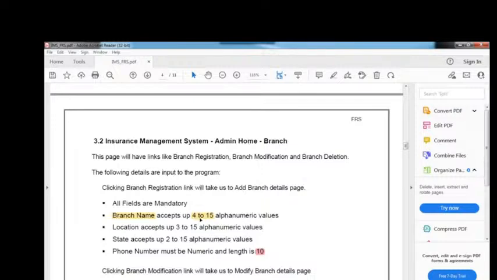So you can simply do one thing, like 4 minus 1. How many? 3. If you enter 3 characters, it should not allow. If you enter 3 characters, that is invalid data. Understand? If you enter 15 plus 1, 16 characters, it should not allow. If it is allowing, that is the bug. So in fields like the branch name, branch code, there are a lot of fields while you are testing the application.